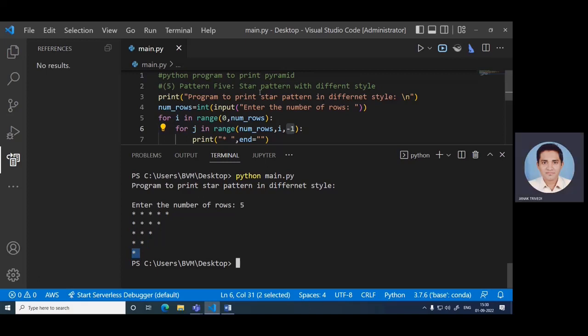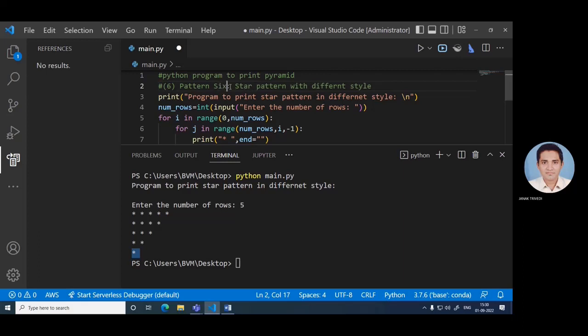Okay, so hope you enjoyed this pattern video, and now let's do another pattern. Let's say pattern 6, Python star pattern with a different style. So same, it is a program to print a different style, then number of rows, integer input, enter number of rows.